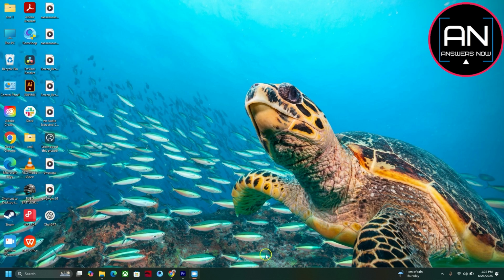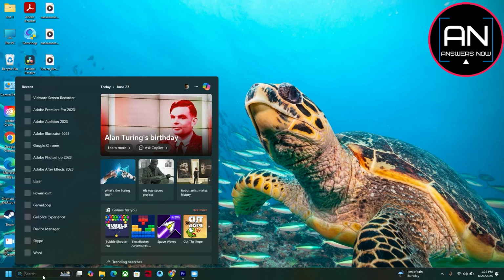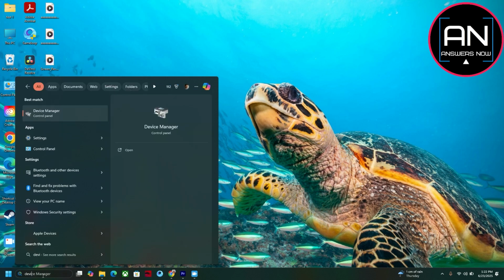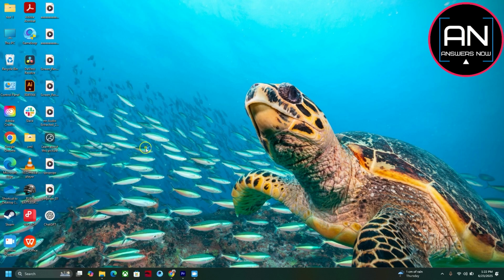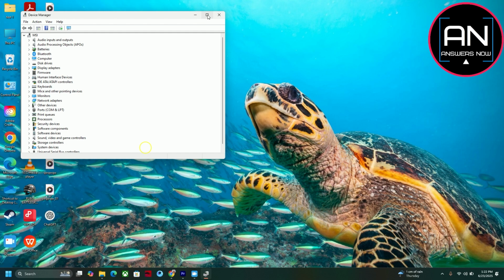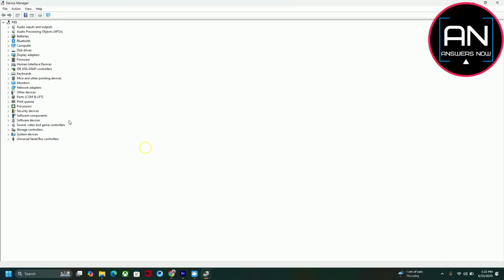So what you have to do is come to the bottom of your screen and click on search. Type in device manager like so, and we will go and open it up. Now you can go through here and see your different devices. In this case, I will check my network adapters.